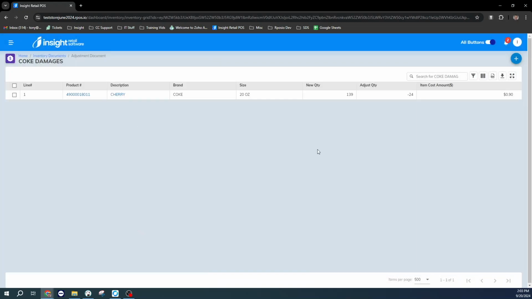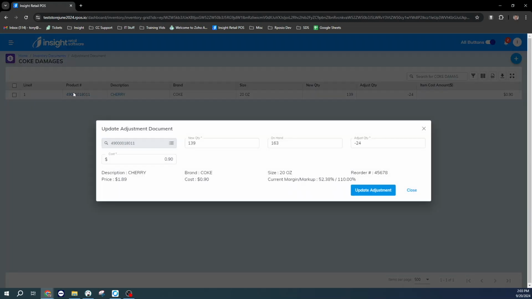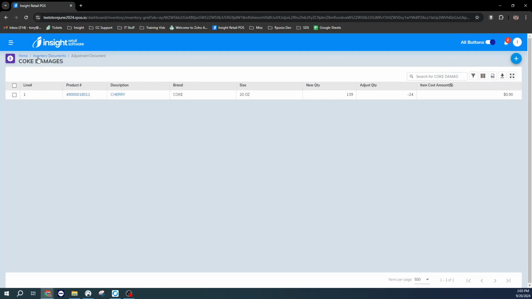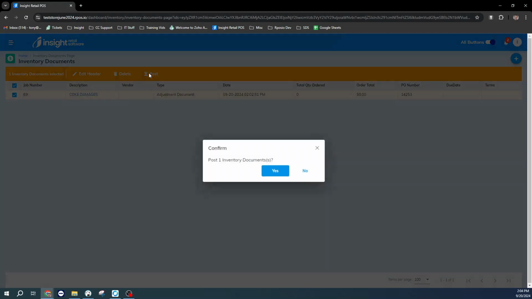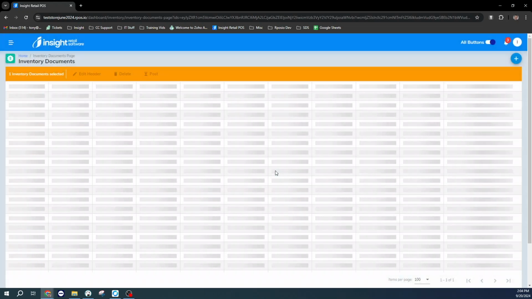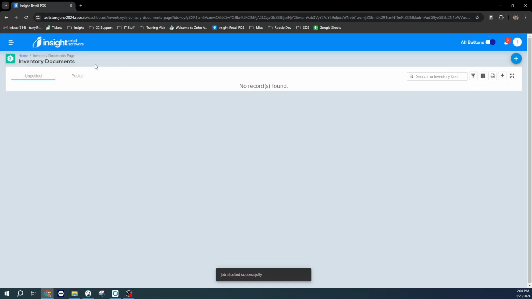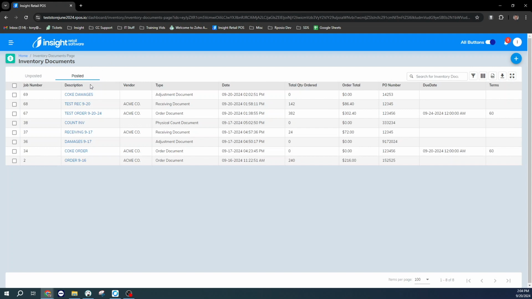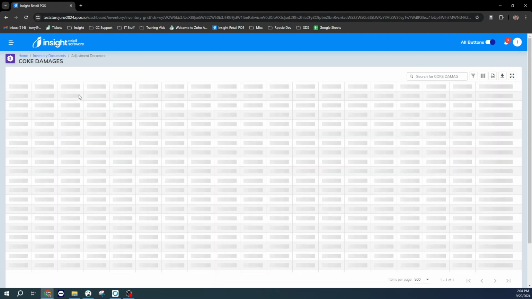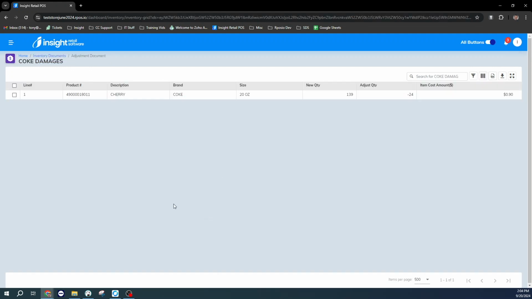close. We can review it all here. If we want to revise it, we can just click on it, revise the number. We'll leave this one alone. When we're done, we can go back to our inventory documents page. Whenever we're ready to post it, choose it, post. And there we go, it's been posted. It now lives in the posted section. If you ever need to review it, it's right here.